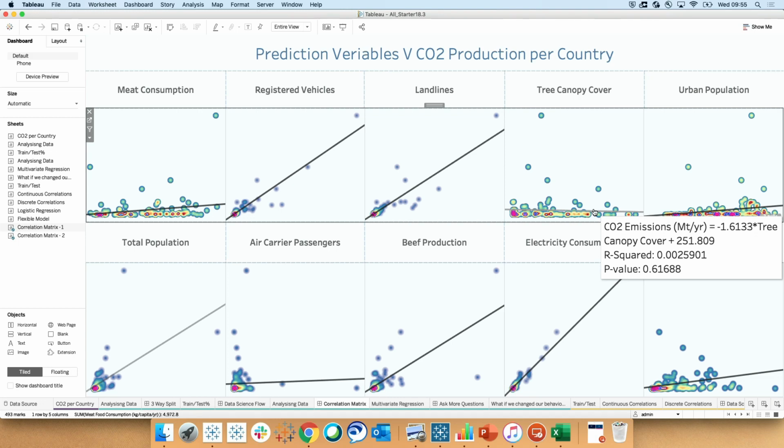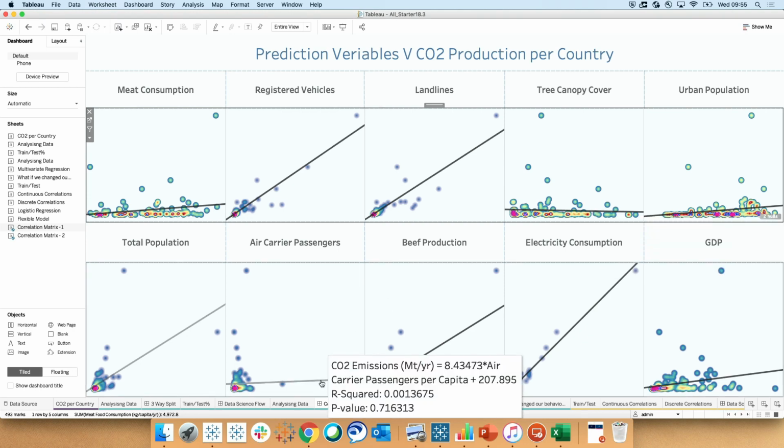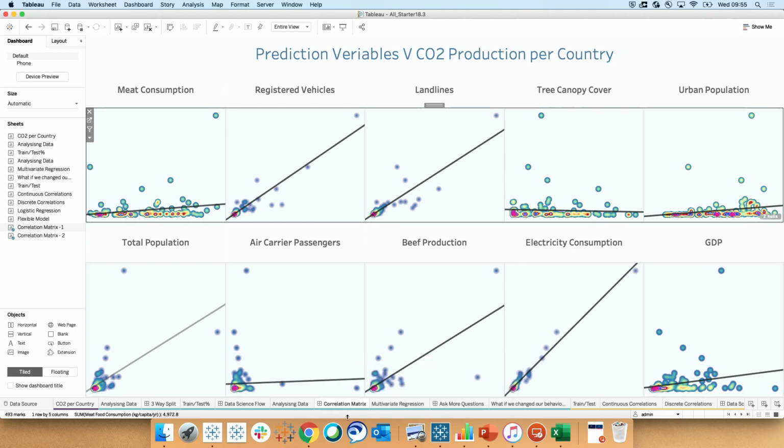I don't want to use it in my model because it's not significant enough. Same with air carrier passengers per country. So even at this stage, Tableau is helping me understand my data in a visual way to decide what I want to put in the end model. And we're going forward with the four separate variables.